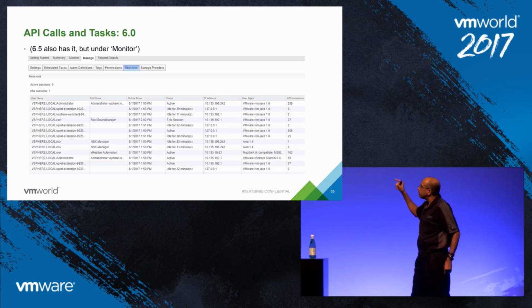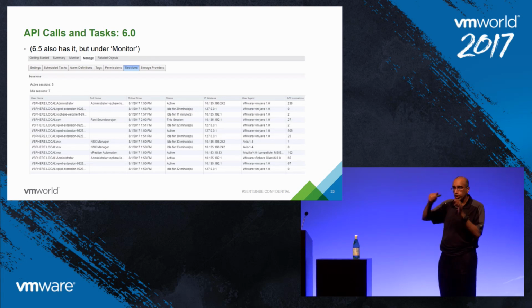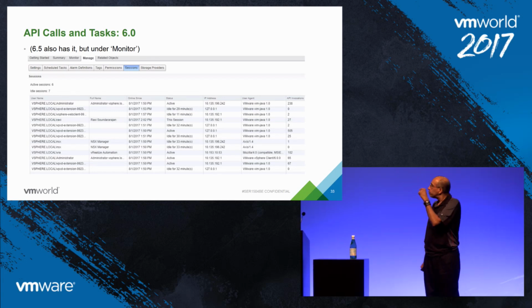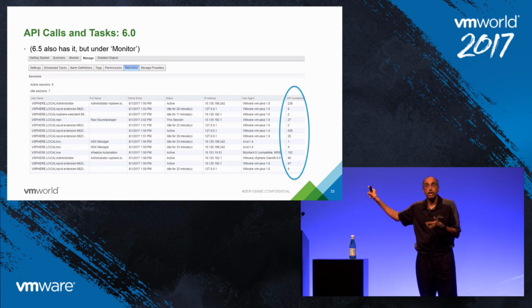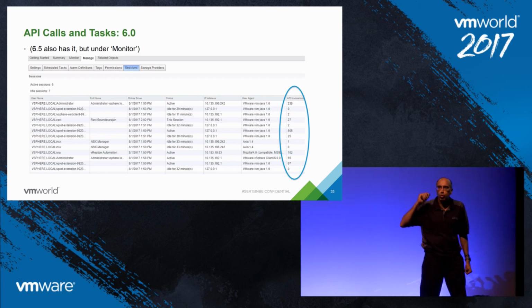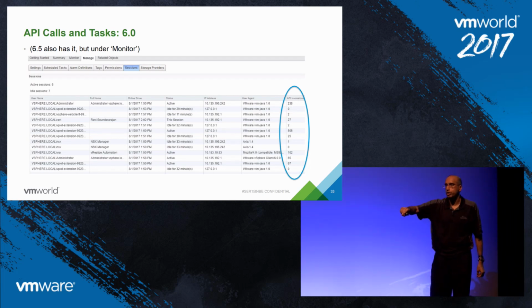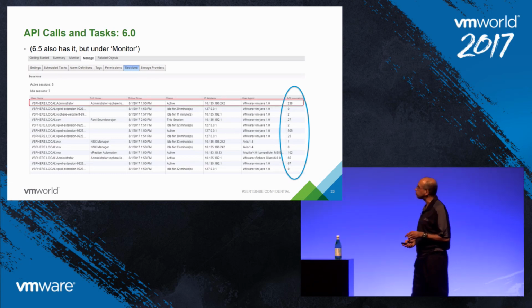In the web client, in 6.0 and in 6.5, it's in a slightly different place, but either way, it's under the Sessions tab. If you go to this view and enable 2 optional columns, they're not enabled by default, you can enable a user agent column and an API invocations column. This is a great way to get a first glance at what is doing what against your vCenter server. Okay?